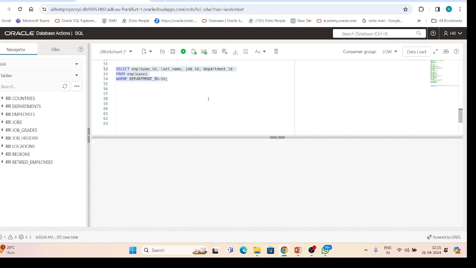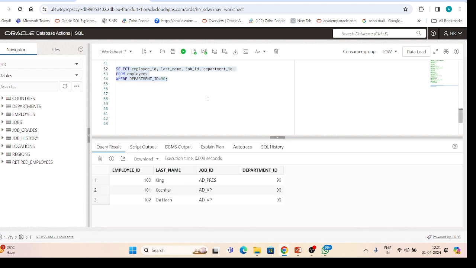Okay, so when we run this query, we'll see here that the database will return a result set containing all this information for the employees who belong to the department with an ID of 90.